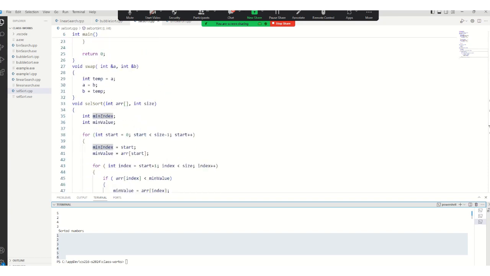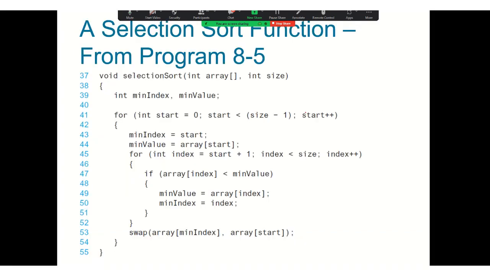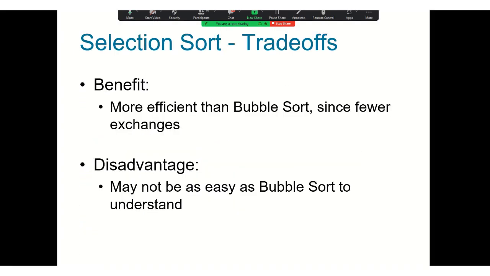So we got two different sorting algorithms here. Once we are done, what are the benefits of the selection sort? It is more efficient than bubble sort because you don't have to go through the passes, right? The disadvantage is it may be a little harder than bubble sort, but it is not really a hard algorithm. It's a simple one as well.